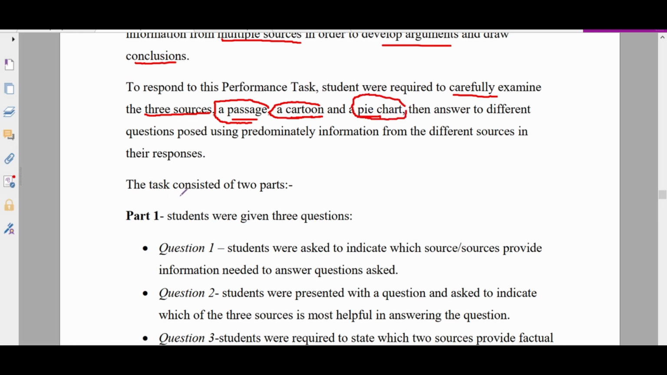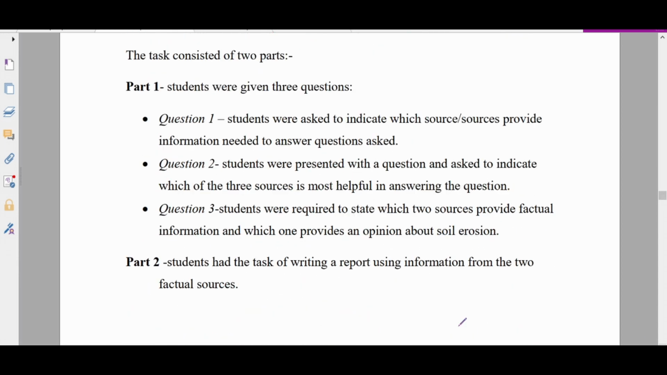So it says here, the task consisted of 2 parts. Part 1, students were given 3 questions. Question 1, students were asked to indicate which source or sources provided information needed to answer questions asked. Question 2, students were presented with a question and asked to indicate which of the 3 sources is most helpful in answering the question. Question 3, students were required to state which 2 sources provided factual information and which one provided an opinion. Okay, so let's go with this: fact and opinion.